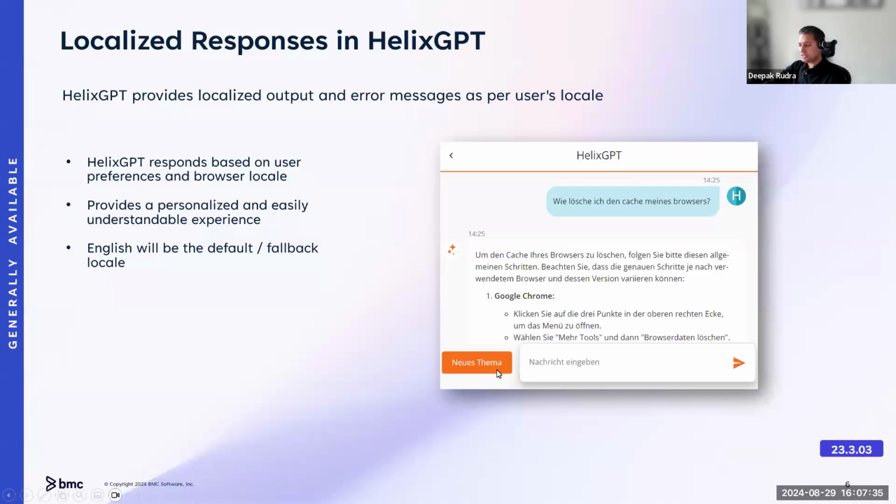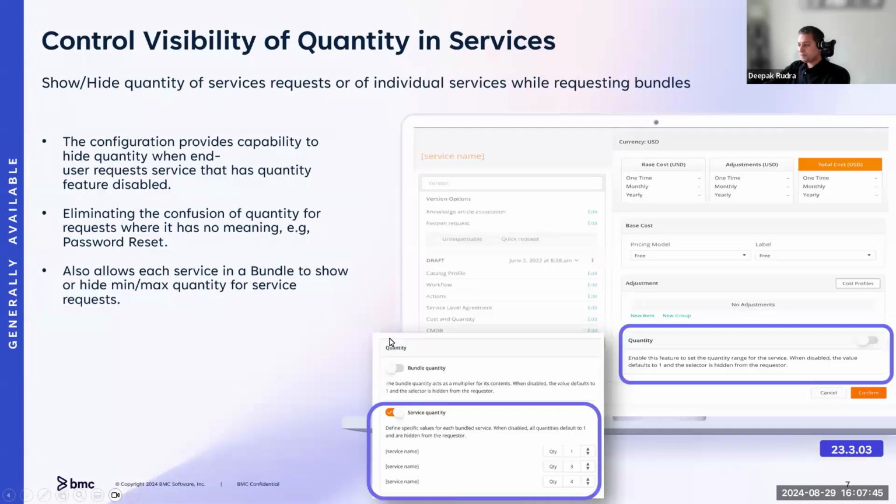Also, the system messages are all now localized, and I'll show you the form and the place where you can actually go and change those. So we'll take a look at it.